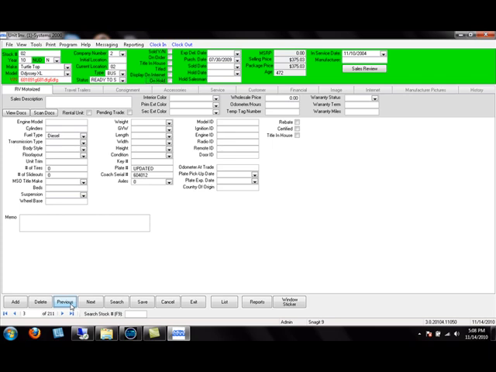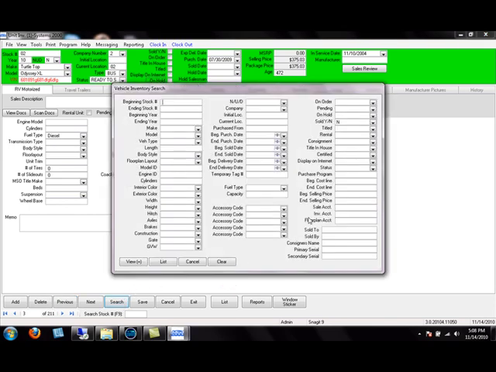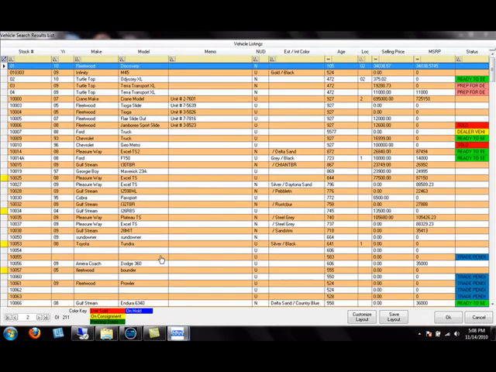But the other way of displaying my search results is via a List function. I'm going to hit Search. My criteria is still there. And then I'm going to hit the List option. And that brings up all of the vehicles in a grid.